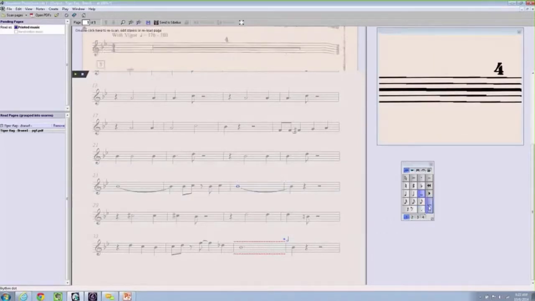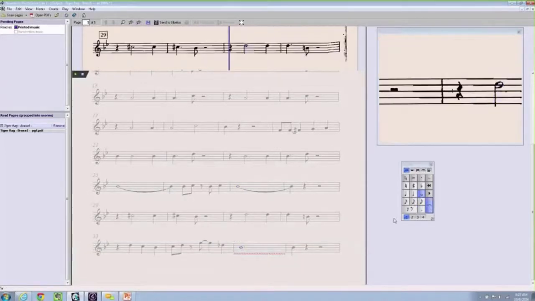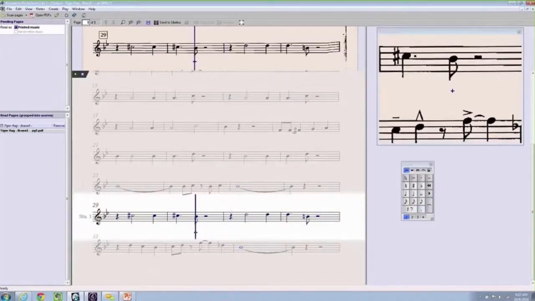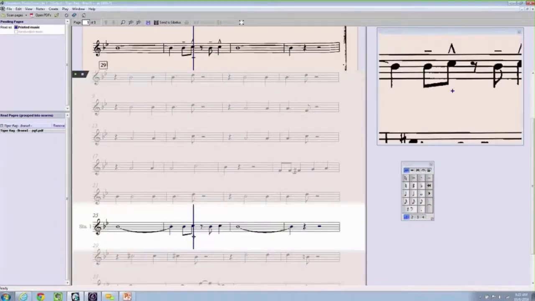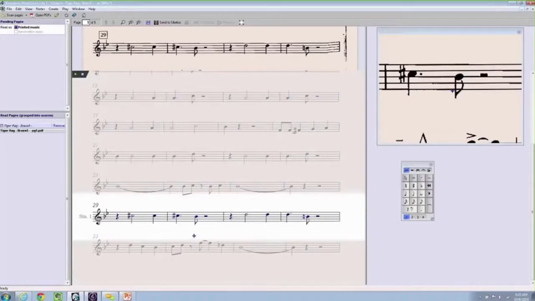So here we can do the same editing trick. Okay, and so now we can look through the score. We don't see any more red lines or blue notes, so I think we're good.